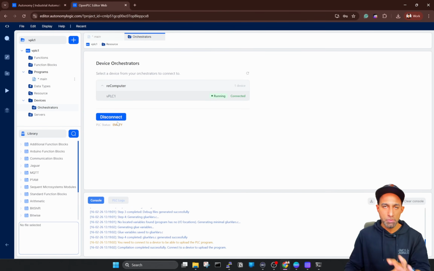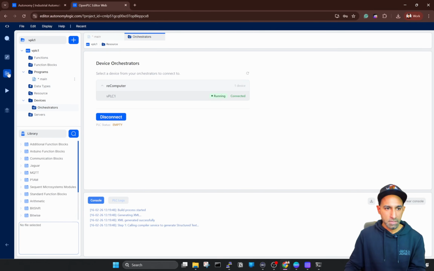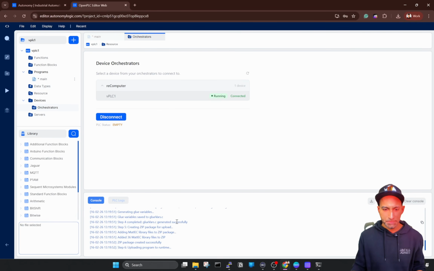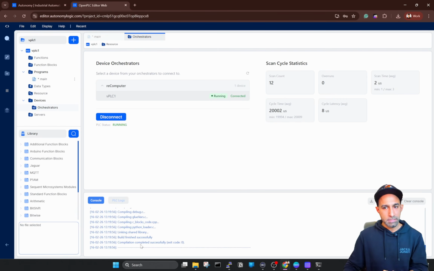Now I'm going to download that. So in this case, I click on this compile again, and this is going to download that into my virtual PLC. And you can see the status here, uploading, monitoring, done. So this is done. You can see some scan time here, scan count, scan time, 2 microseconds. And these are the PLC logs.